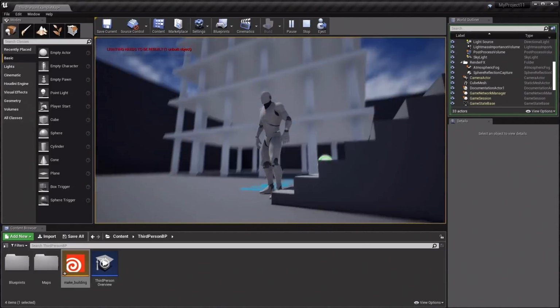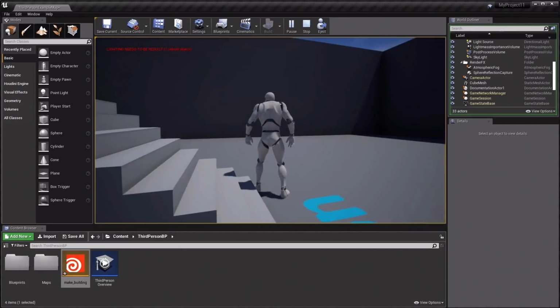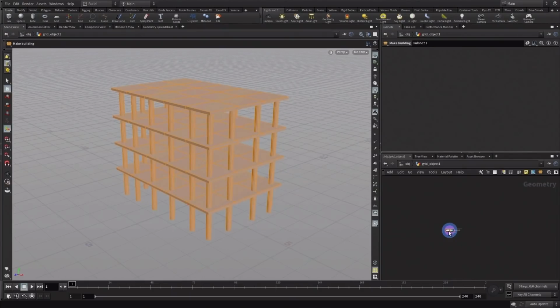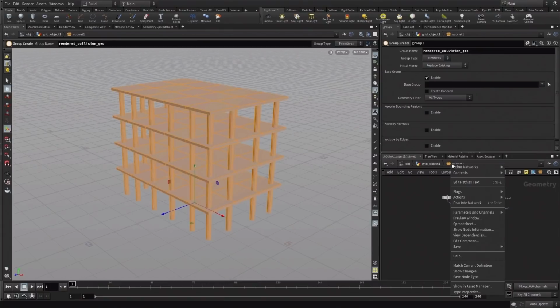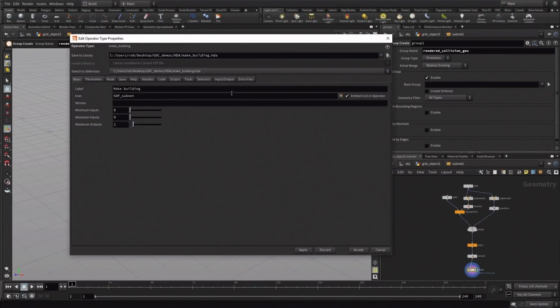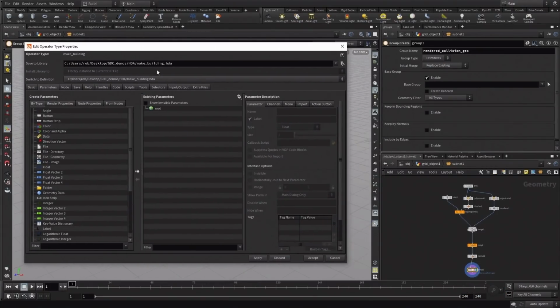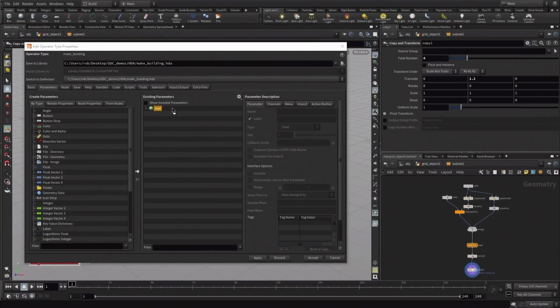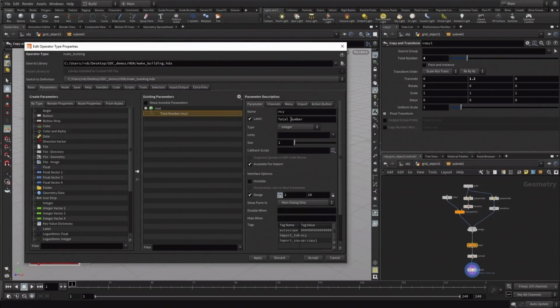Now notice the collision geometry works if I bump into one of the columns. But I want to make the building taller. I want to play with the different aspects of it. So what I need to do is bring up the type property window, and this is where I can build my interface. So I'm going to start with this copy and transform, and I'm going to bring up an attribute for number of floors.